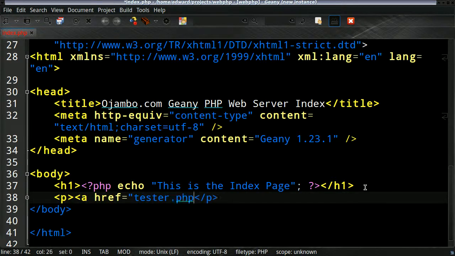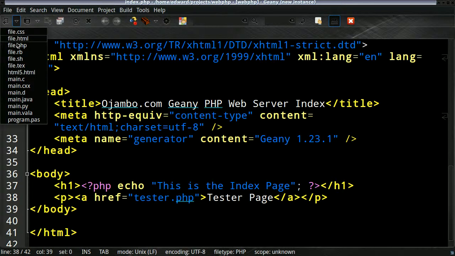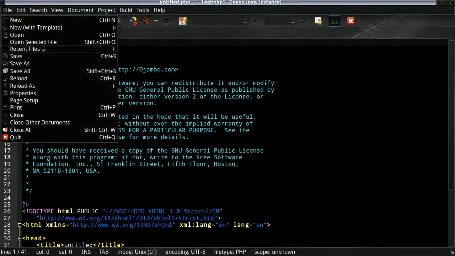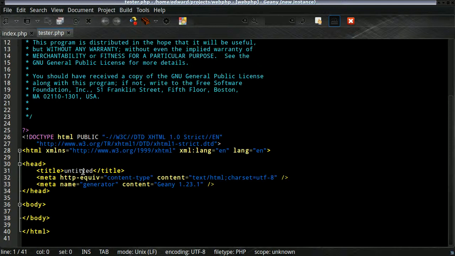And this will be just a link to go to a second page, which will be php.test.php, which hasn't been created yet. I'm going to create it right now. This is just to show that PHP does work on the web server. You don't need Apache or all the others. You can just use it if you have PHP 5.4.